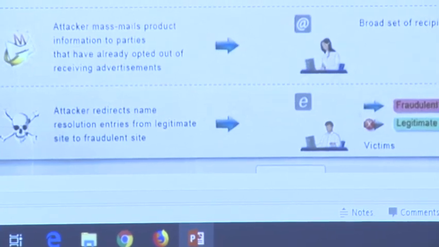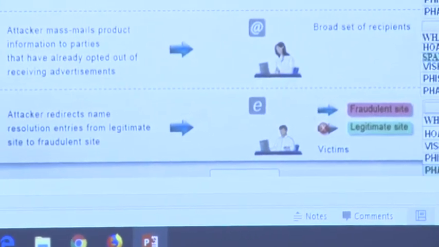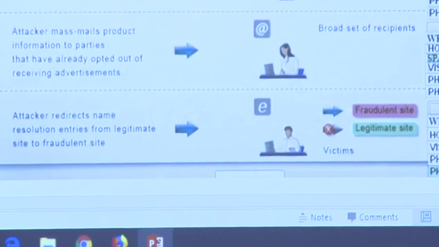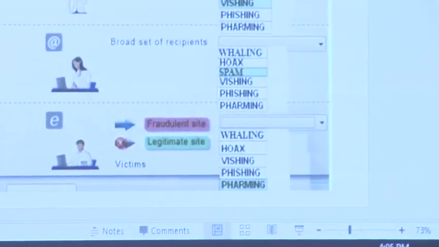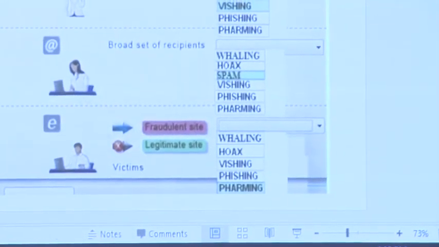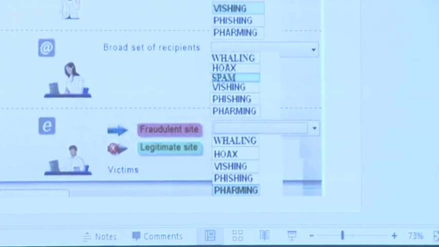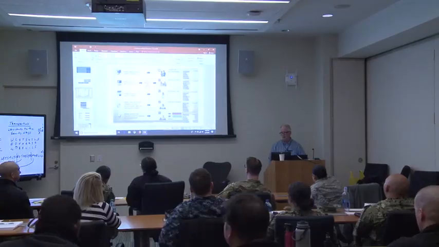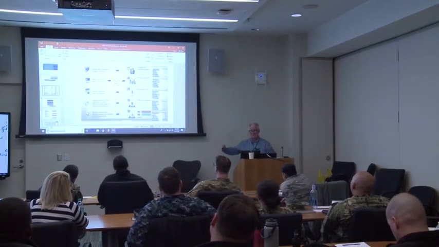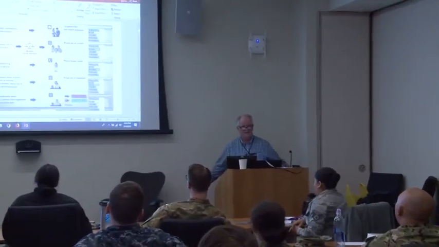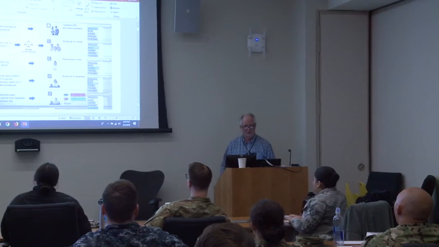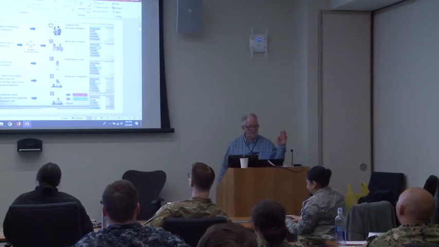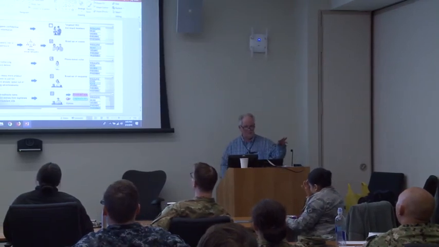And finally, the attacker is going to redirect the name resolution entries from a legitimate site to a fraudulent site. This is actually pharming. So I'm moving you from the legitimate site over to the fraudulent site, saying this other one's no good. Actually, those are 2 of the 5 questions. You like that? You've already seen 2 of the questions that you're going to get. You didn't see them from me. So those are on some of the systems that we have.